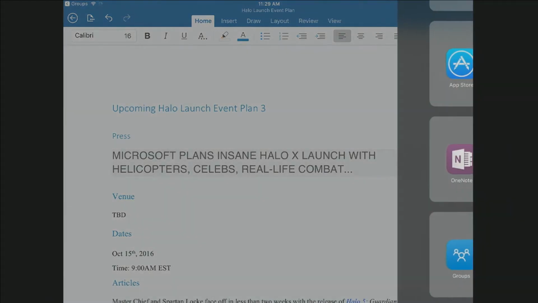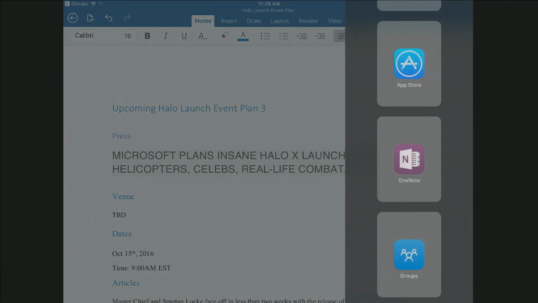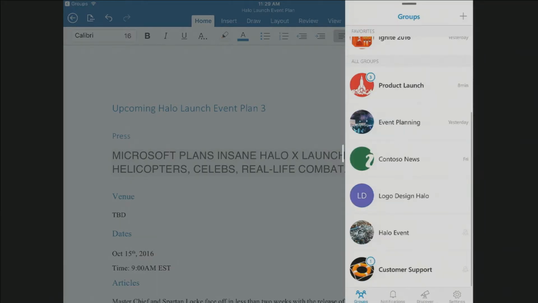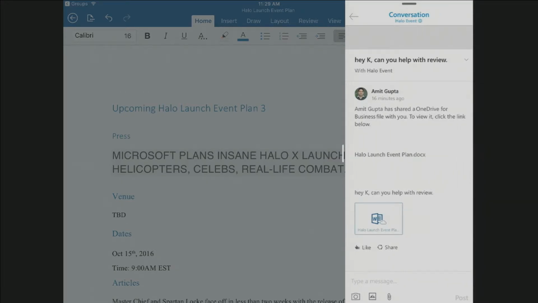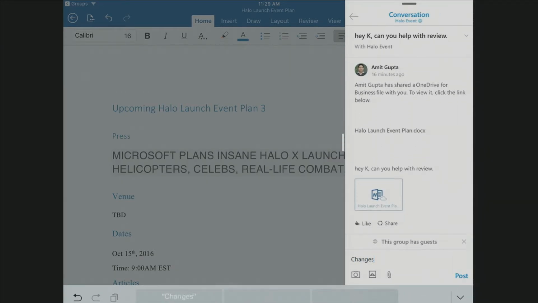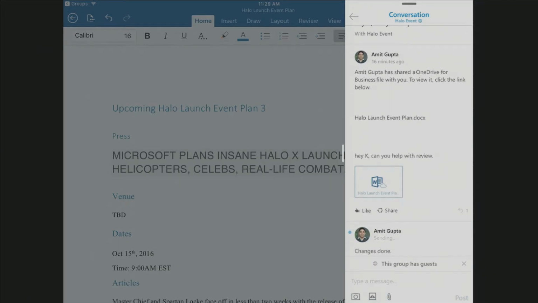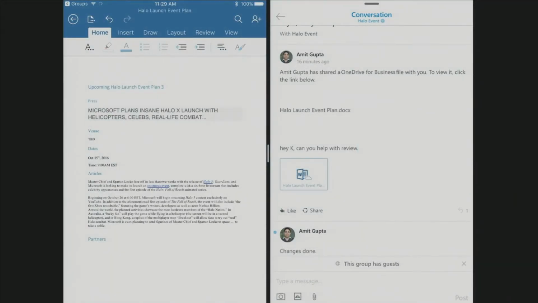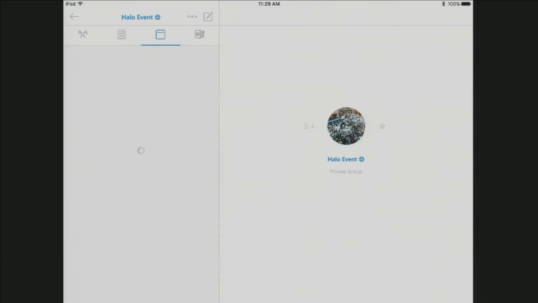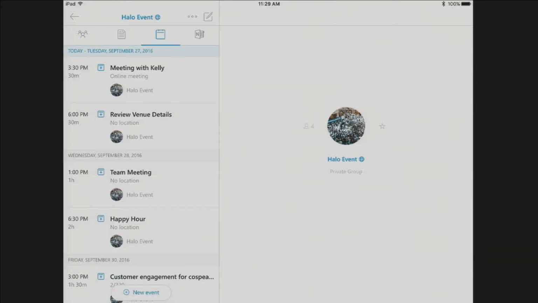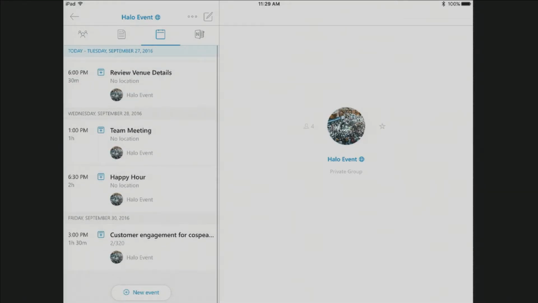So to prove it, let's see what we have done to do multitasking on this. So I can go back to my conversation that I was having with Kelly, make changes over here, go back to my conversation, changes done, post back this conversation. I'm working on my document. I'm having conversations. Back to my app. I can get into my group app. I can see all the events that are related to this event. Notice all my events are showing up over here.